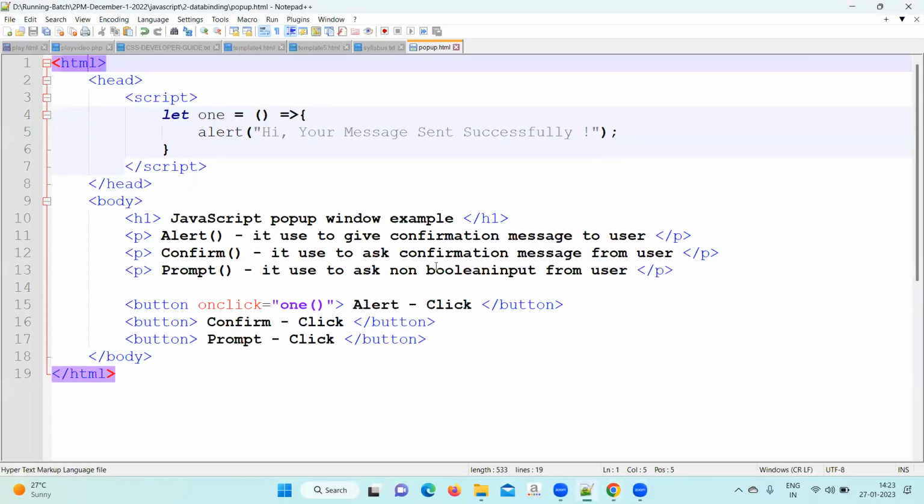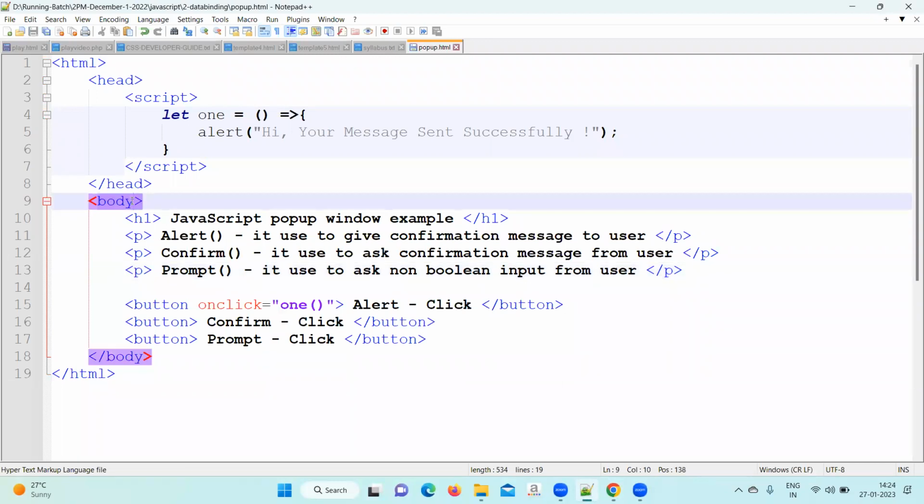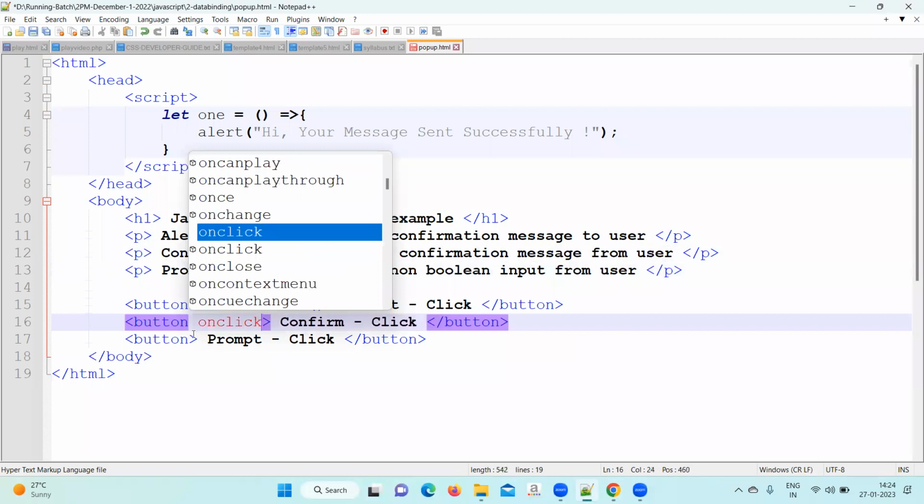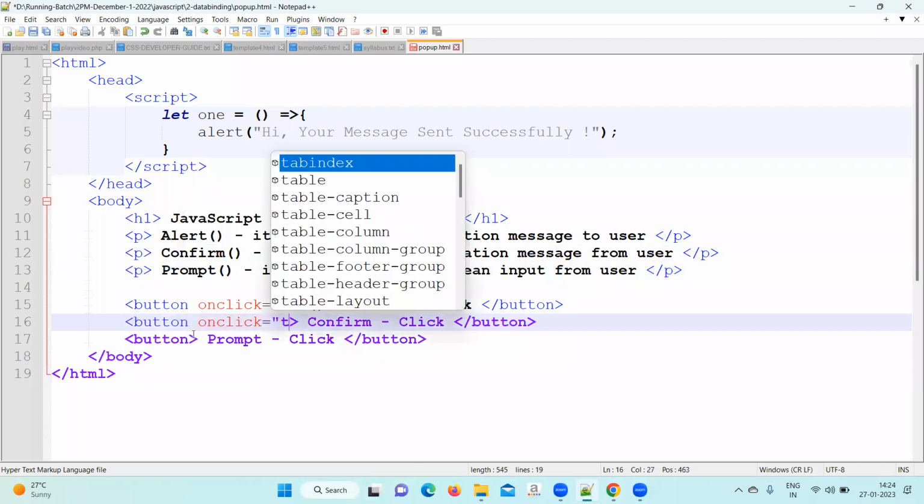Okay. Next, after this, it used to ask non-Boolean input from user. Which one? Last one. We still need to implement the first and second one. So right here, onclick equal to button function 2. Onclick equal to call the function 2.